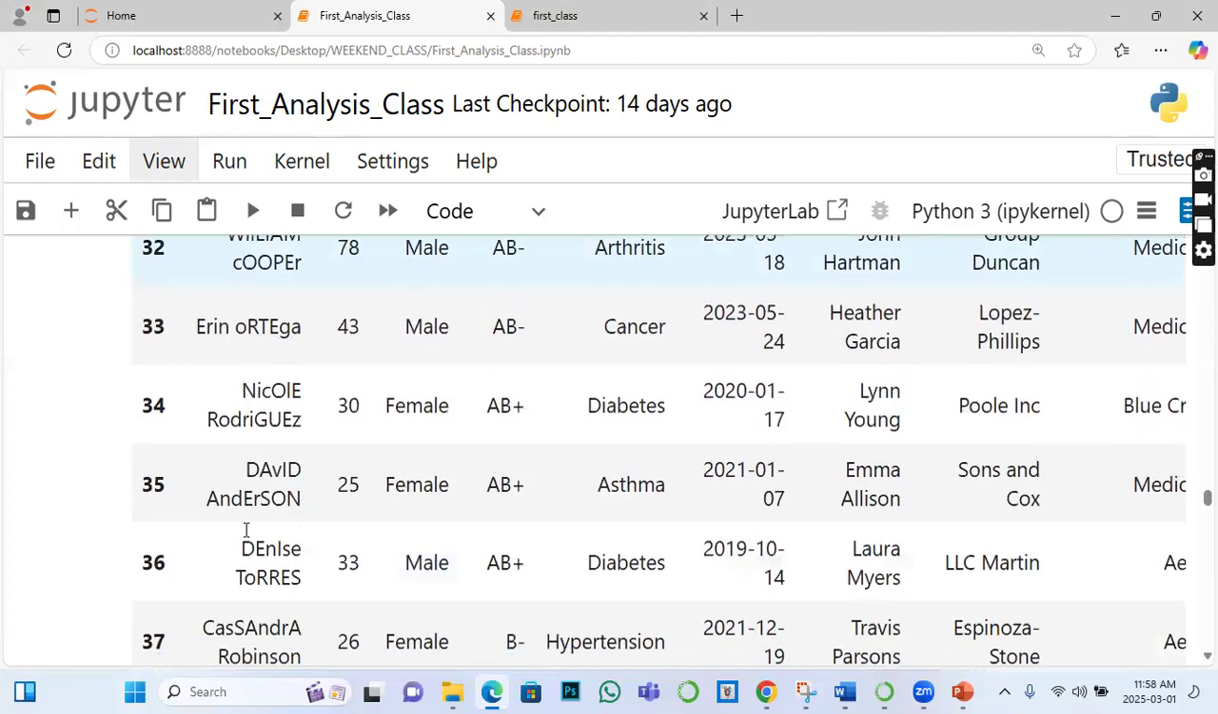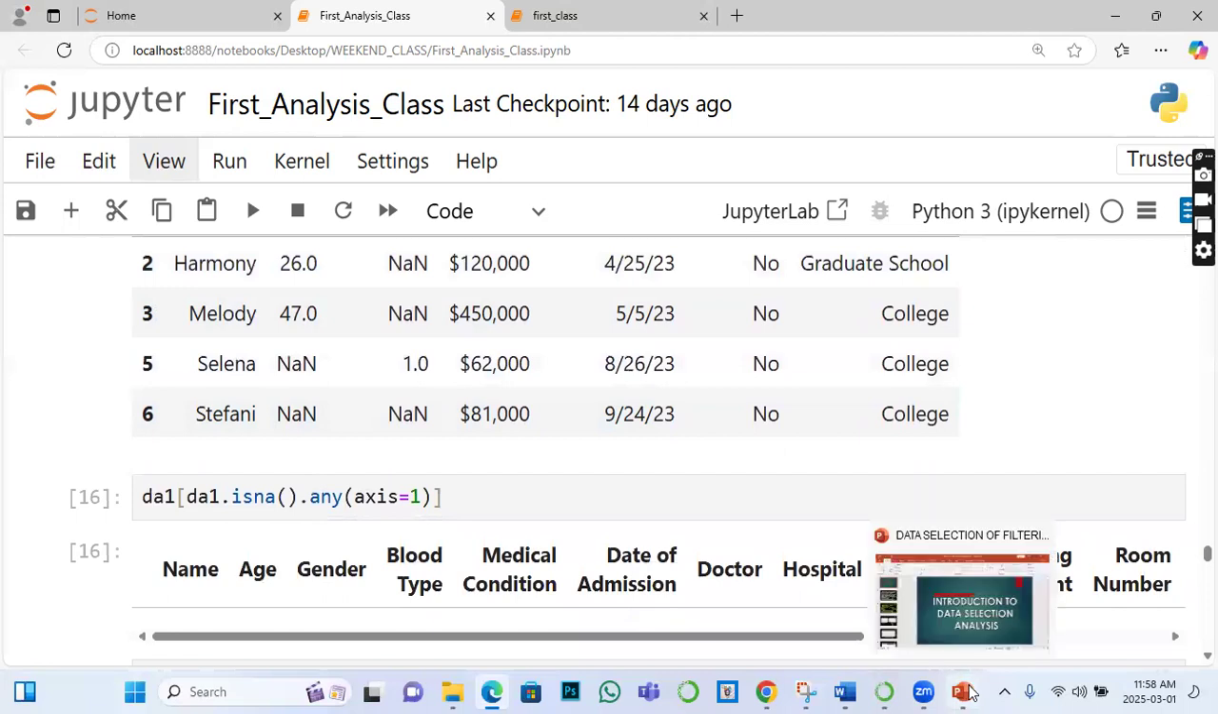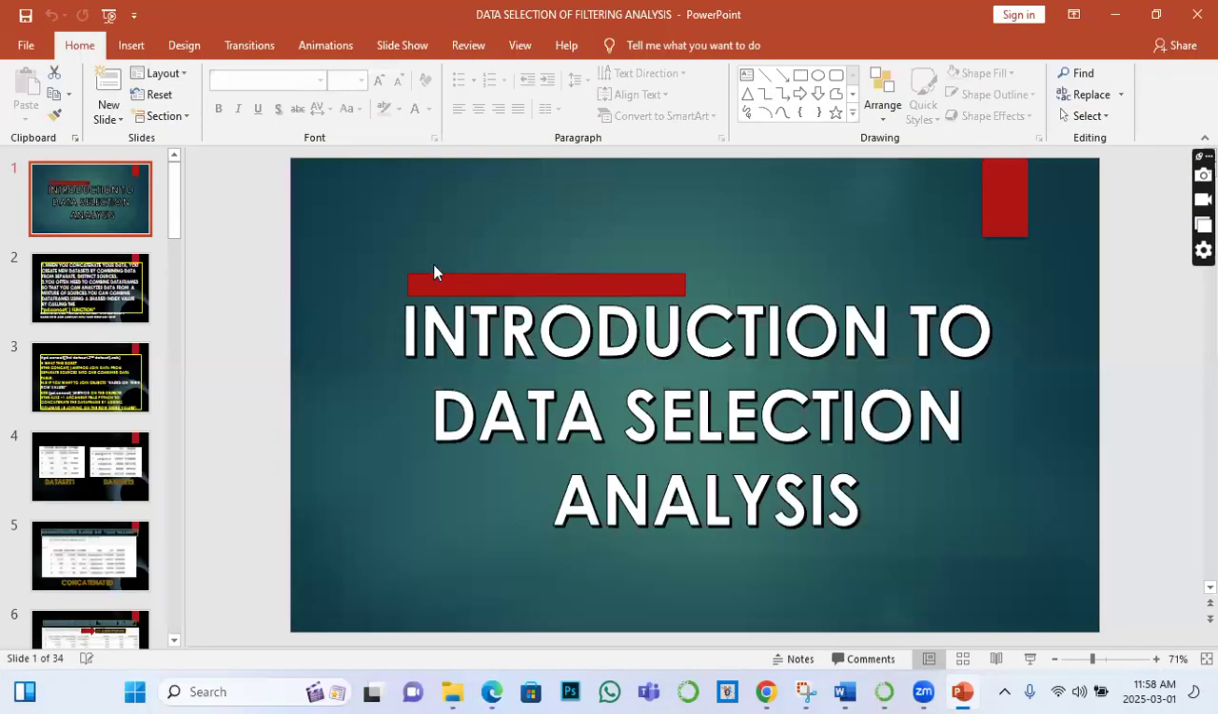So today, let's write the topic of our discussion. Today we are looking at an introduction to data selection analysis. Please make sure you write down this topic we are discussing. Introduction to data selection analysis.